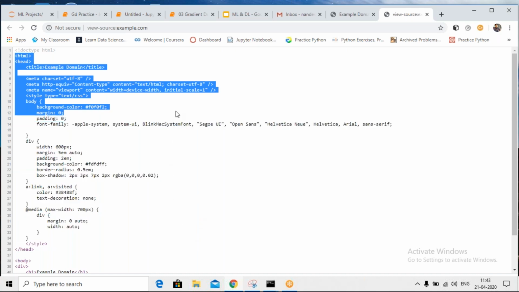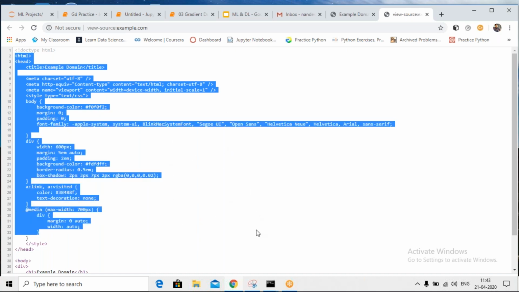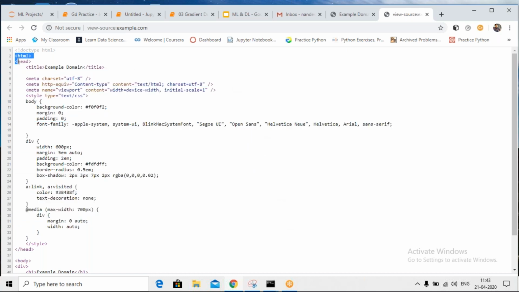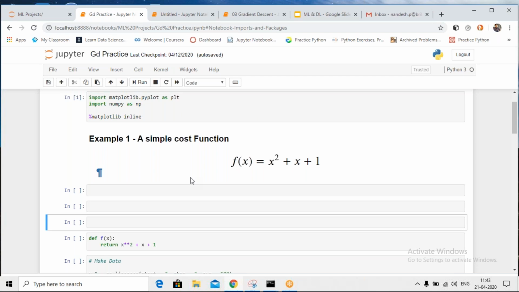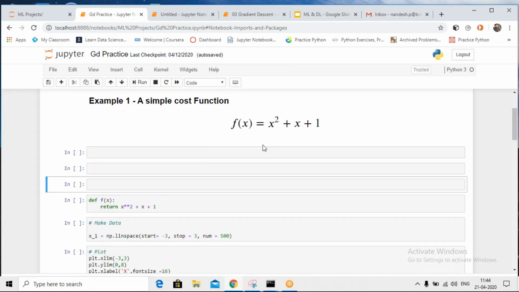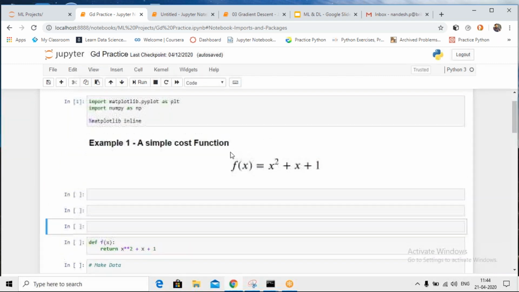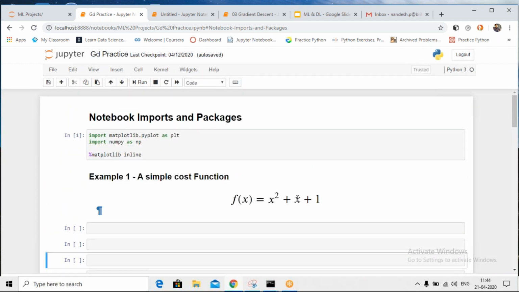HTML is a structural language, it provides a structure to my page or web page, whatever I'm creating. In the same way, we have LaTeX that we can use for our Jupyter notebook. So this is a LaTeX kind of coding that we say. Now what do I need to do? I need to code this function. So how can I code this function?